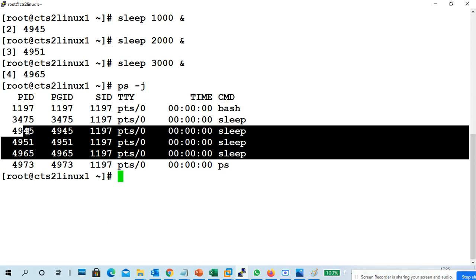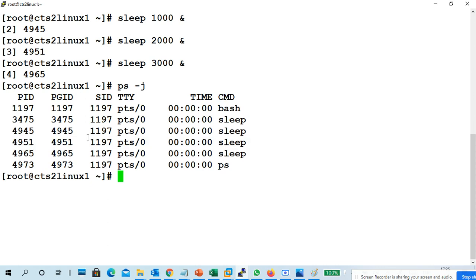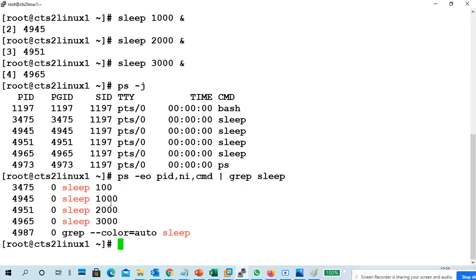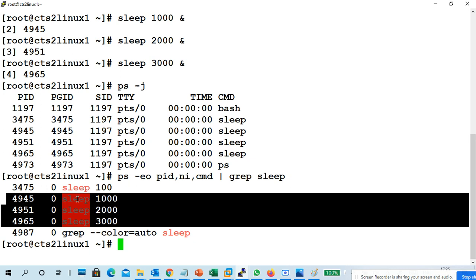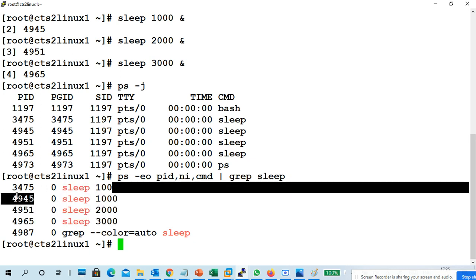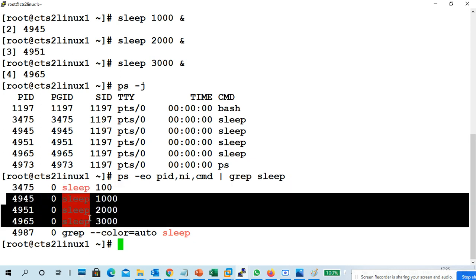So I'm running these three processes. Okay. And also you can see using this command, this is the three things I am running now. This is already running in the background, these three jobs.